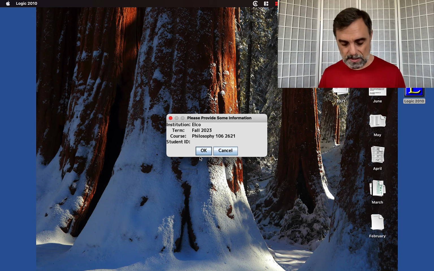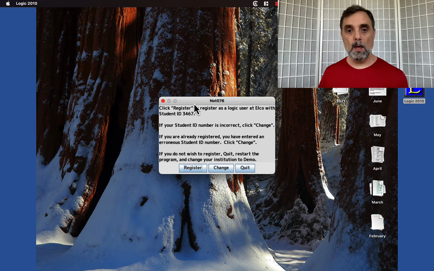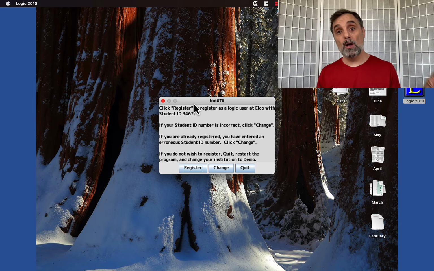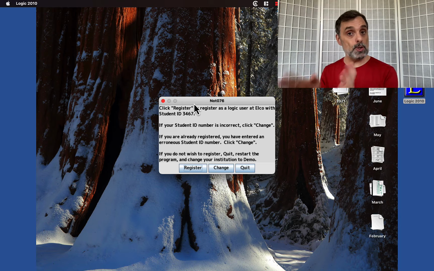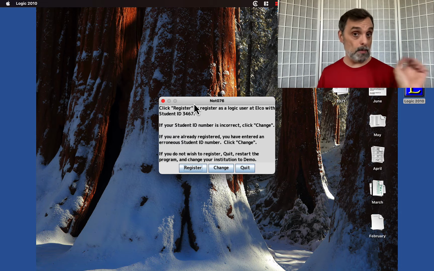And we're going to enter our student ID, so I'm going to make one. Well, actually, let's see. Let's do 3467 because I'm pretty sure I haven't made one of those. Okay. Use your student ID number. You need to know your student ID number because that's how I hook up your scores from Logic 2010 with Canvas, which is where I calculate your course grade. If you want to get credit for your Logic 2010 work, then you need to use your student ID when you create your Logic 2010 account. So make sure you find out what your student ID is and then enter that in right here. I'm student ID 3467, so we're going to say register.